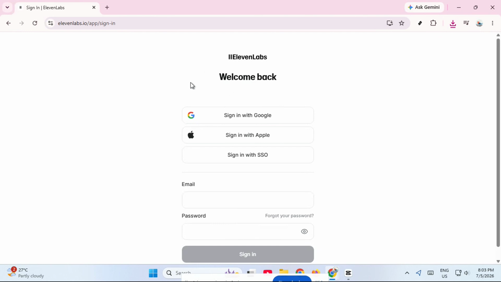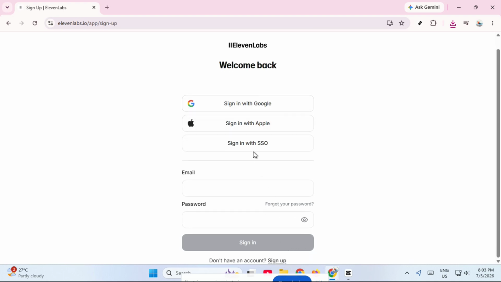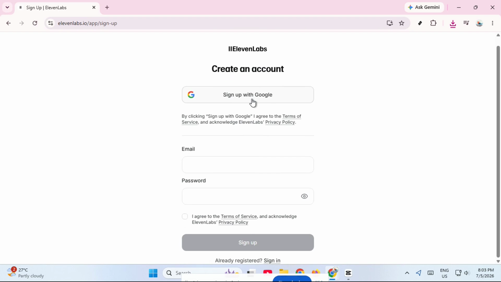At this point, ElevenLabs gives you two main ways to create your account. The fastest option is to sign up with Google, which lets you use an existing Google account to get started in just a couple of clicks. If you choose this option, select your Google account and follow the prompts to continue.